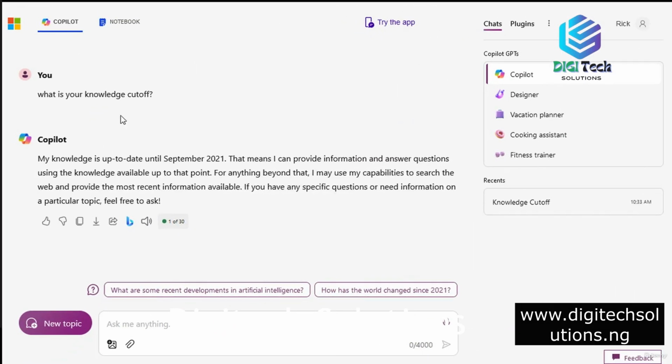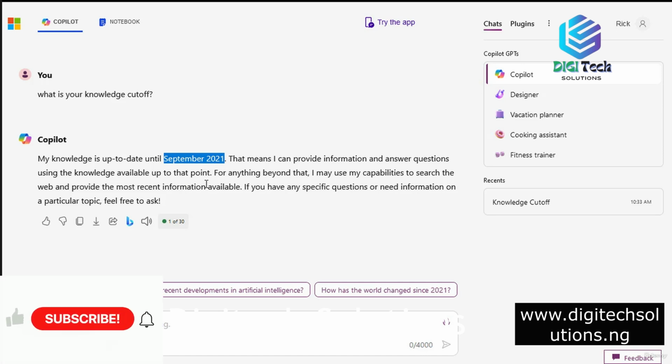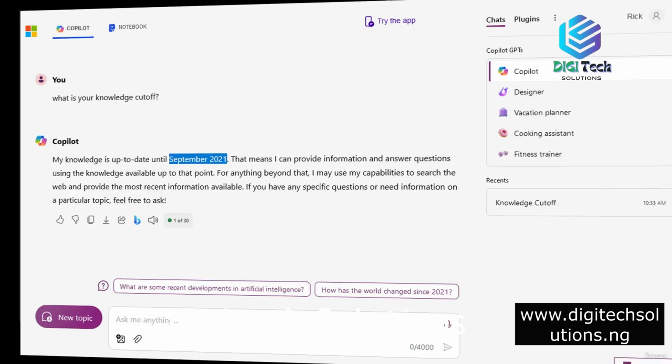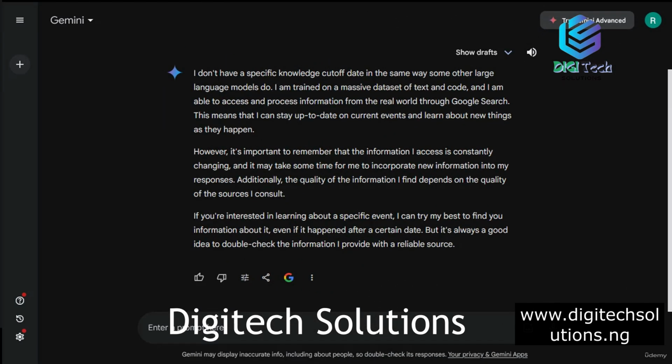And here you can see I've asked Microsoft Copilot the same question. You can see the knowledge cutoff here is September of 2021, but I'm not using the professional version of Copilot, so that's going to impact that knowledge cutoff date. Let's take a look at Gemini. And when I ask Gemini, it says I don't have a specific knowledge cutoff date in the way that some other large language models do.